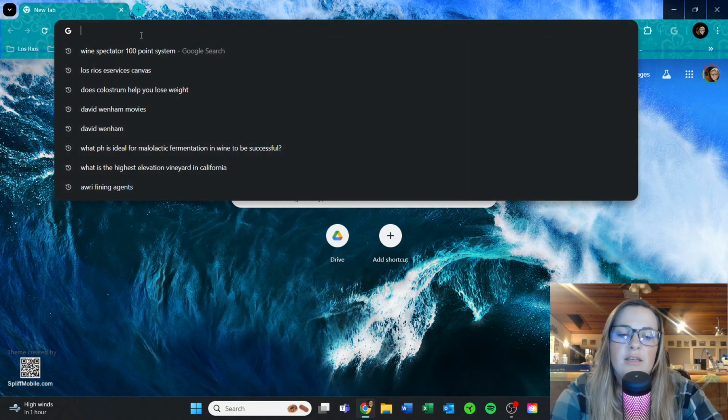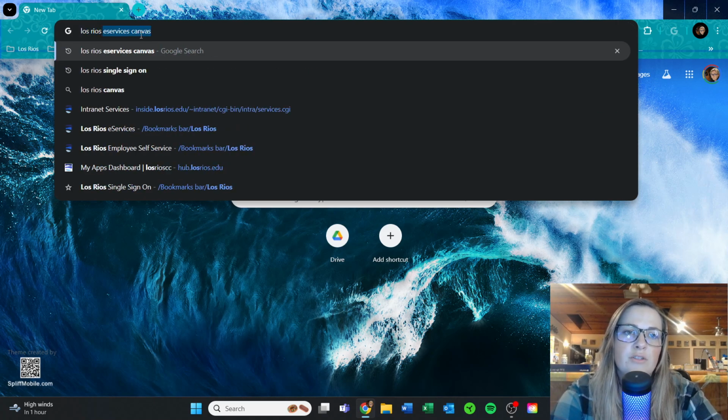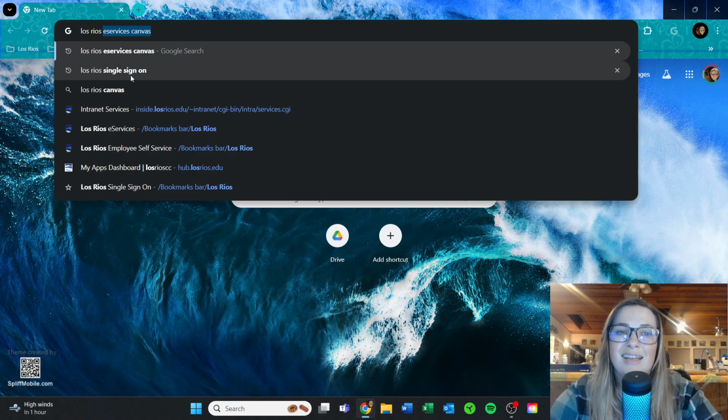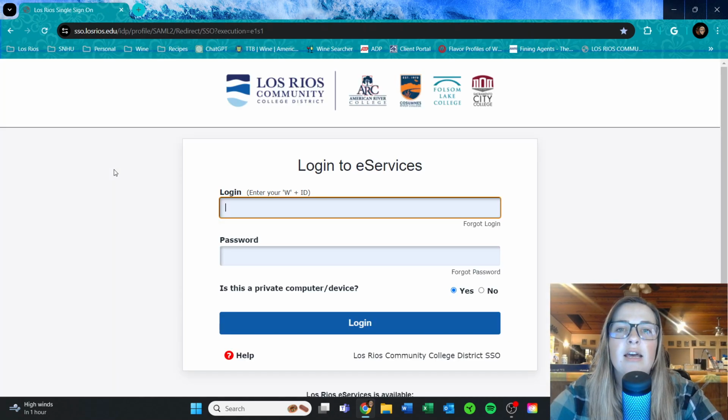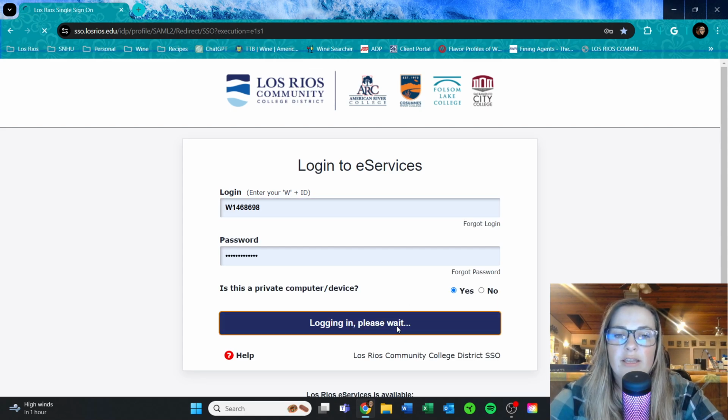To get onto the college interface, you're just going to go to Los Rios single sign-on. It's a single sign-on for accessing everything as a student or a teacher. I highly recommend bookmarking this website so you can easily access your courses very quickly. Your login for class will be the same as e-services. It'll be W, then your student ID, and then the same password that you created through e-services. Then you'll log in.